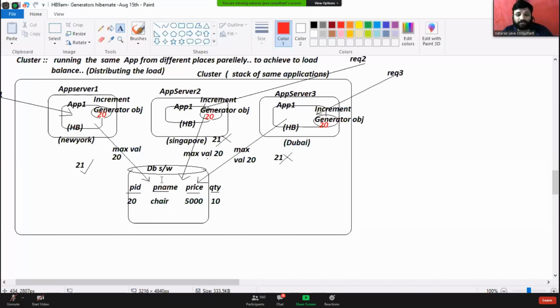Sir, don't use this generator. Use some other generator. There is another generator called identity. There are 14 generators. Don't use this generator. Someone says don't take a primary key. Do you design a table without taking a primary key? Using other generators, we have to solve the problem.